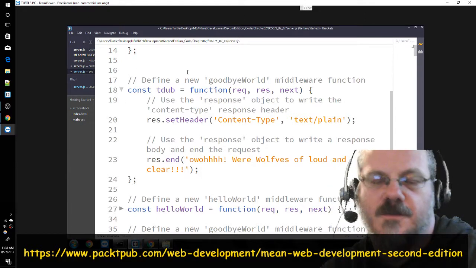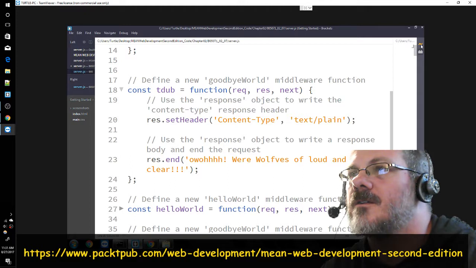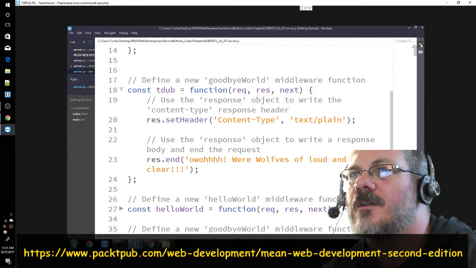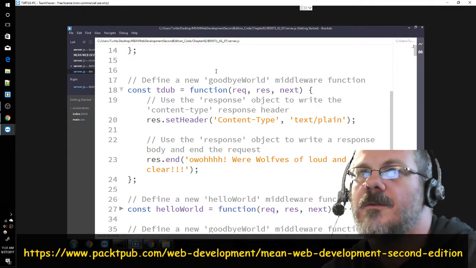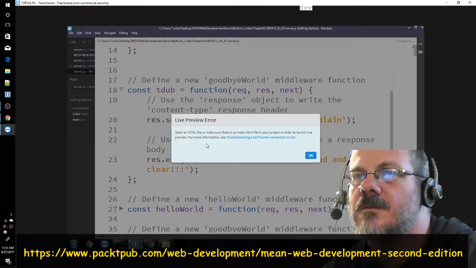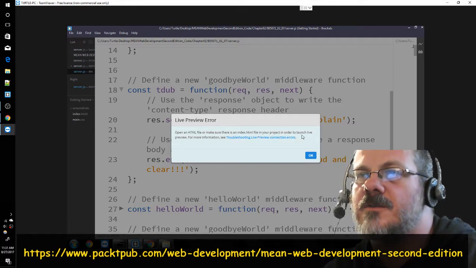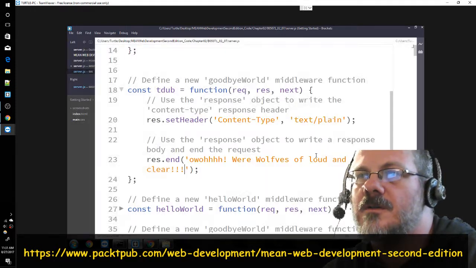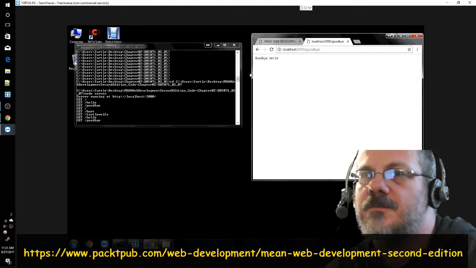So we've got to do control save. And that little arrow here with brackets means we've got our disconnect live preview. I think it'll just show it to us. If not, we can go back to the browser we've been using. Just wanted to try that. Open an HTML file or make sure there is an HTML file in your project in order to launch live preview. Did I not set this up? It's fine. We've still got it running on the server.